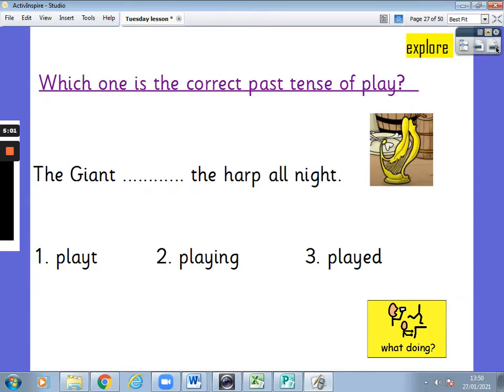Which one is the correct past tense of play? The giant played the harp all night. The giant playing the harp all night, or the giant played the harp all night? Pause the video and have a think. Is it 1, 2, or 3?